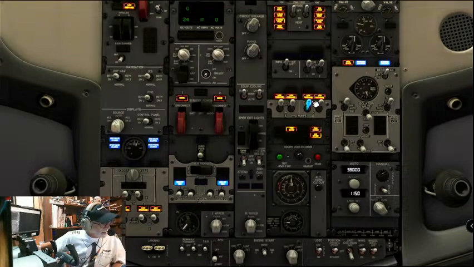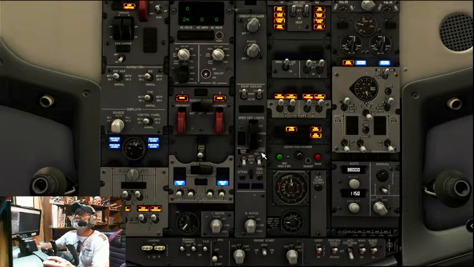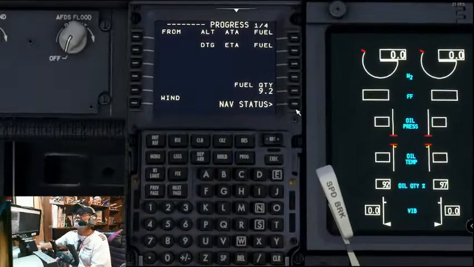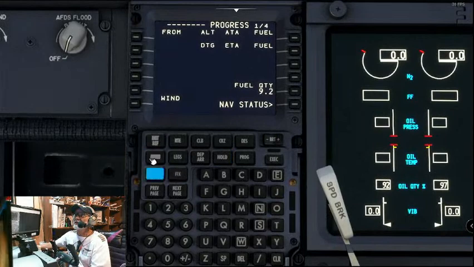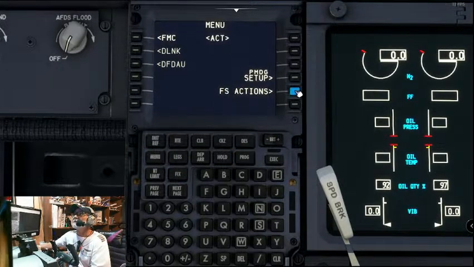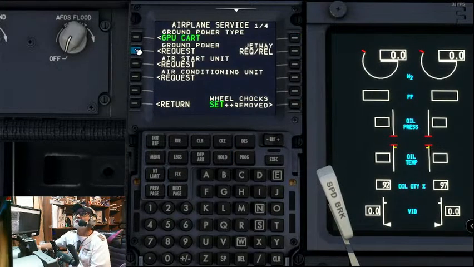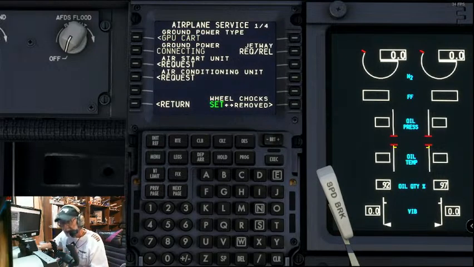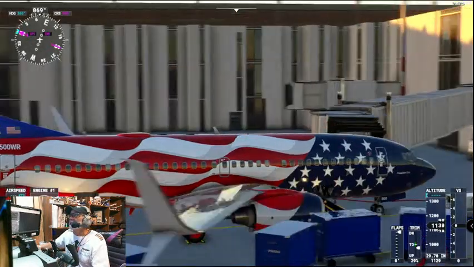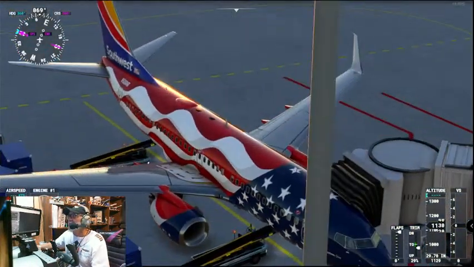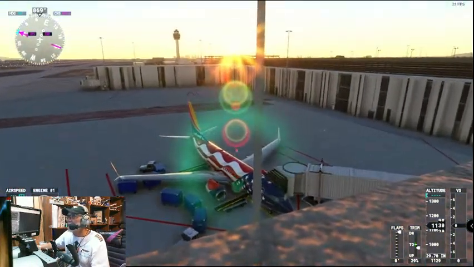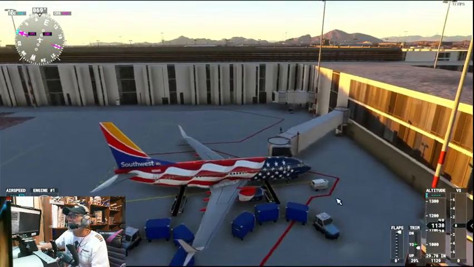Okay, we're not going to turn the... Well, actually, you know what? Let's go ahead and get ground power. Going to have to request the ground power. Request. Connecting. Go outside the aircraft and look for that little guy. There's the nose. Where are you? Hey, there he is. Okay.